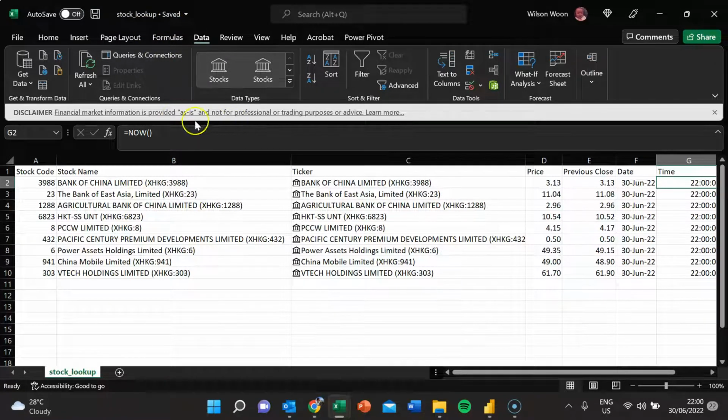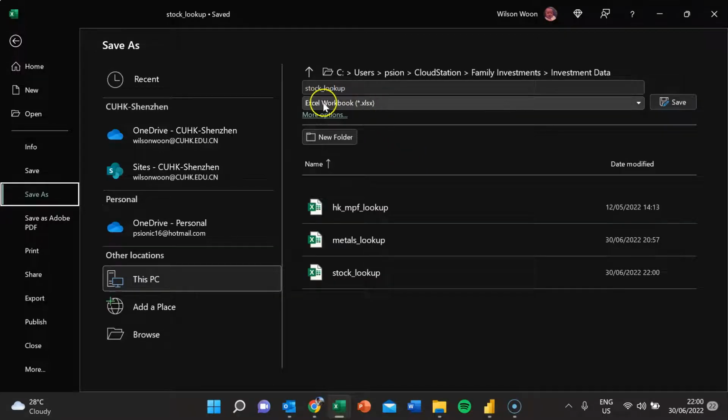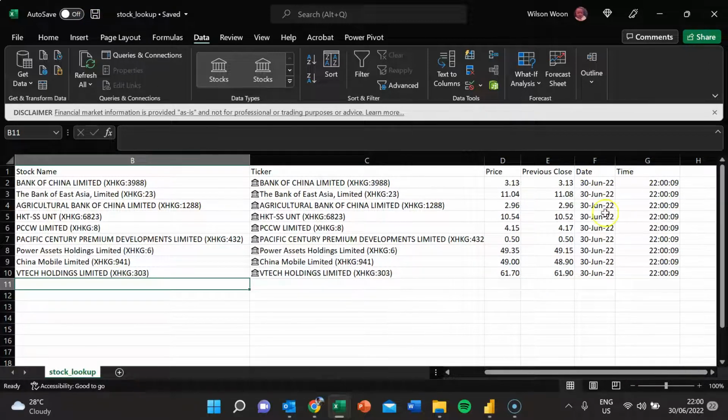It is important for you to note that this stock lookup file is saved as a Microsoft Excel workbook, .xlsx. For the purpose of this tutorial, you must use this file extension. Any other extensions may not work for our tutorial. So keep on saving it to get the latest date and time.